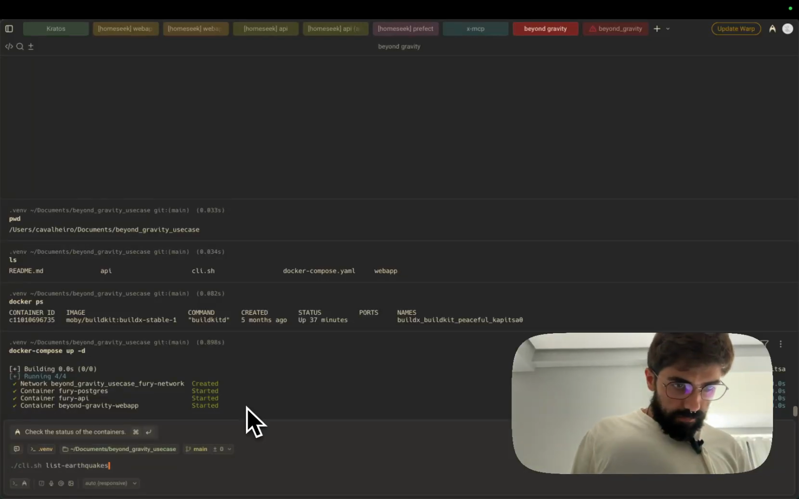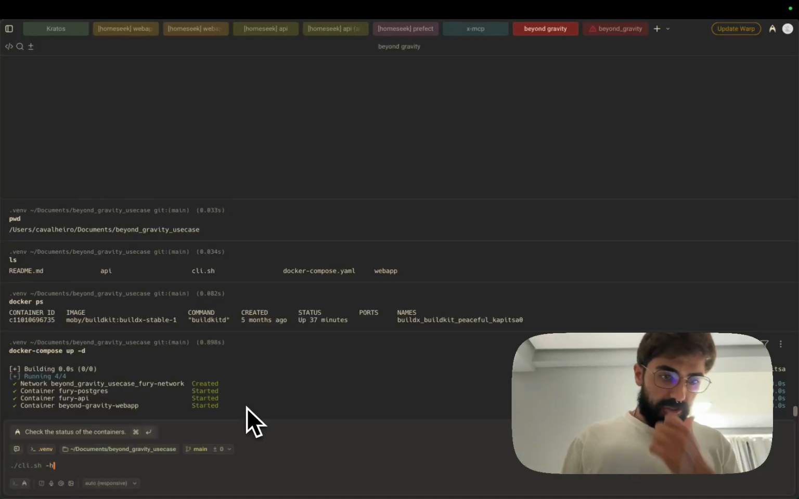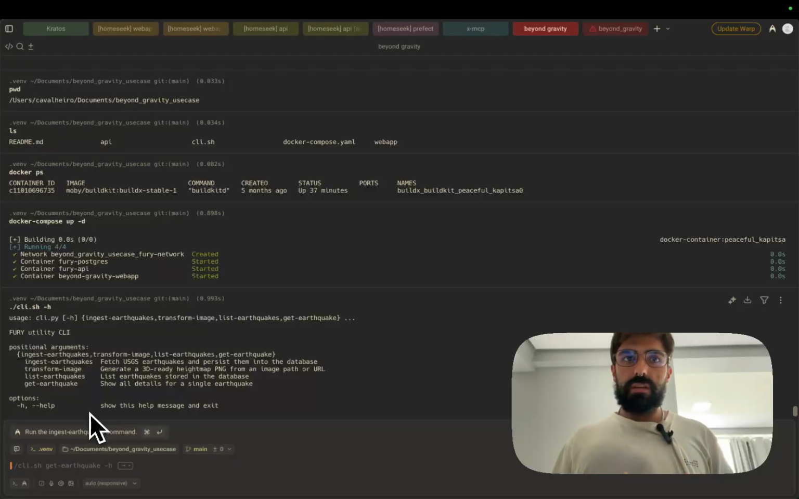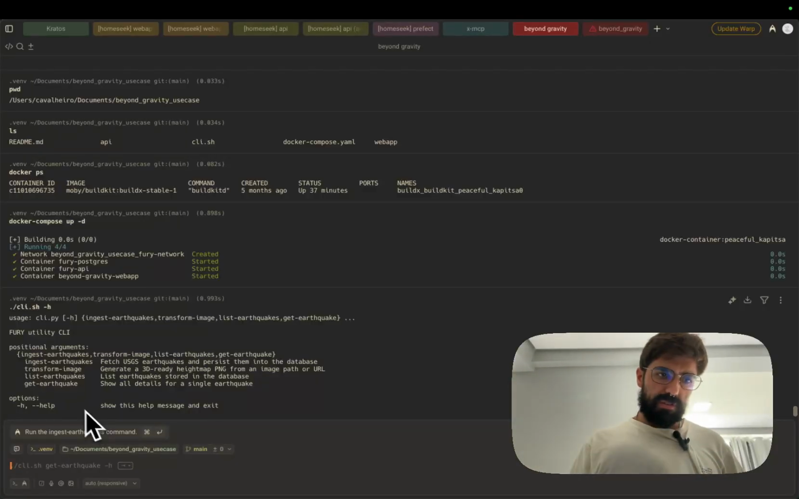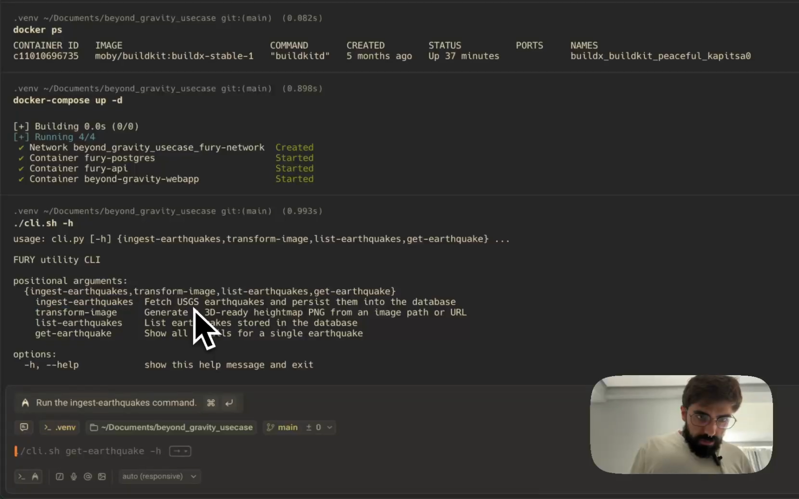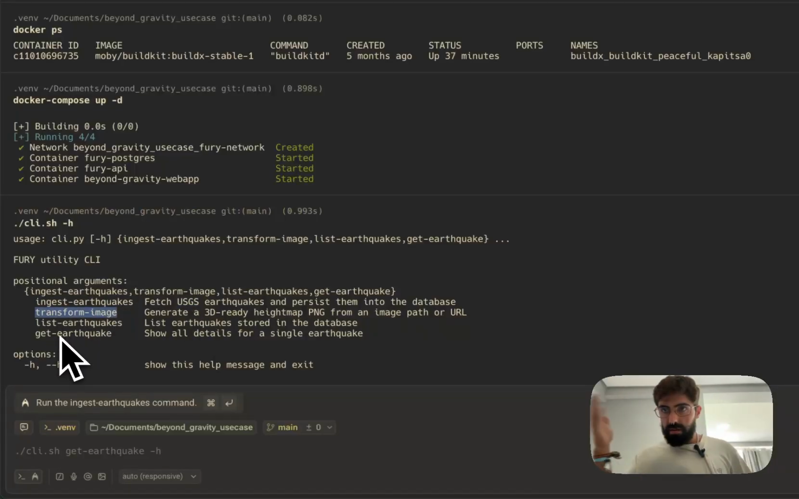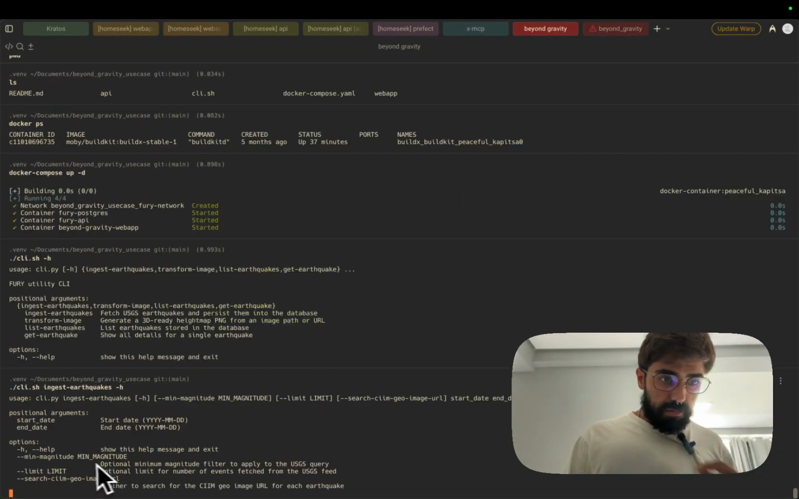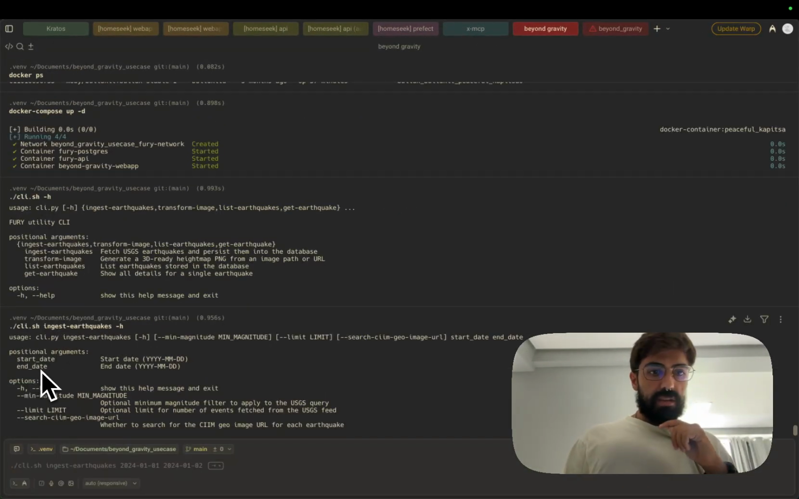The CLI, yes. Okay, so imagine that I knew nothing about this. I can just use the help command. The CLI exposes most of the earthquake functionality that the API exposes. I think all of it, actually. So you can ingest earthquakes from USGS. You can transform an image just like your specification requested. You can list earthquakes, or you can get the parameters of one earthquake. If you have more doubts about this, you can just run the command with help. For example, for ingesting, I'll need the start date and the end date.